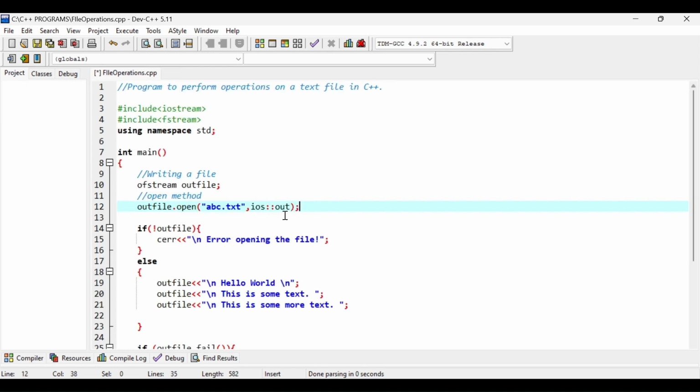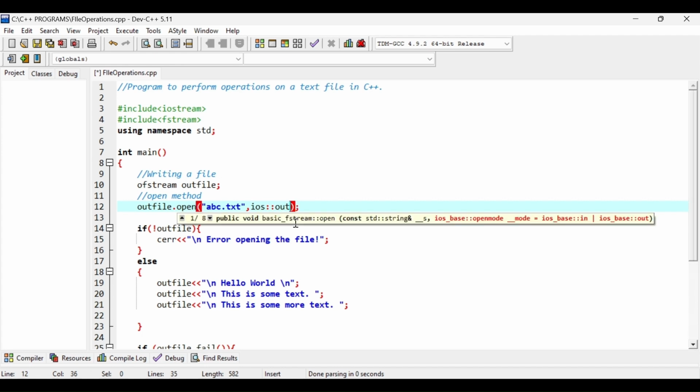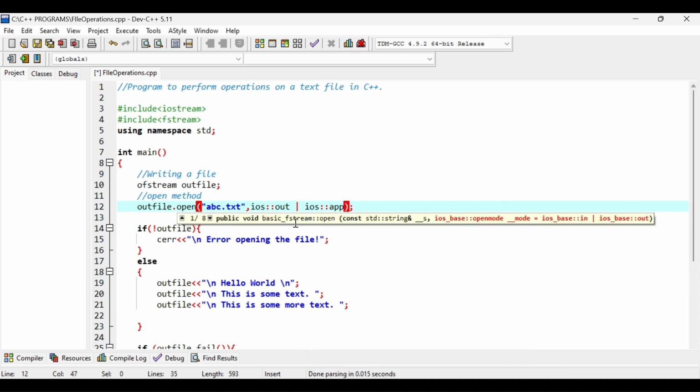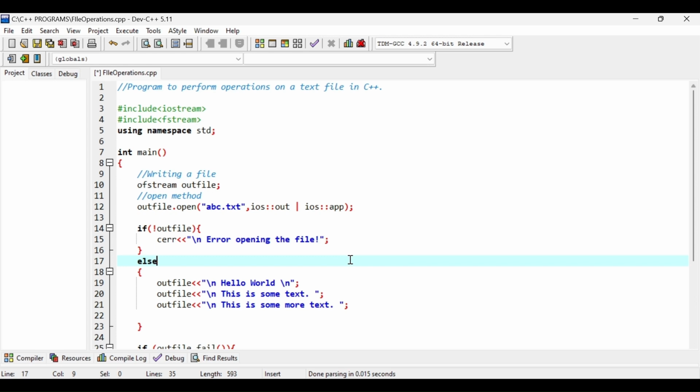If you want, you can add more modes over here in this line while opening your text file. So just put one straight line and then mention the mode that you want to add. Let's say I want to add append mode. Out mode is used when we are creating our text file for the first time, whereas append mode is used when we want to append some more text to an already existing file.